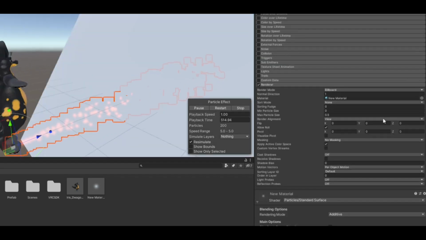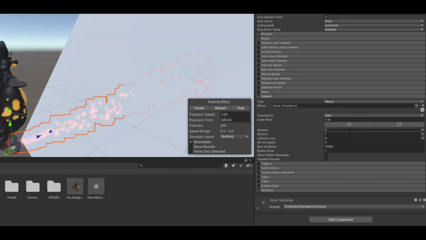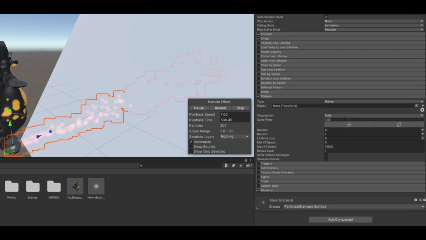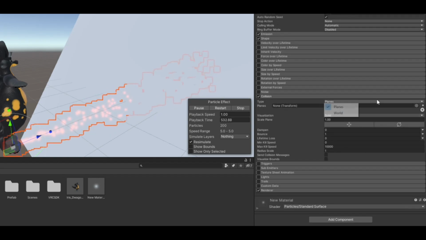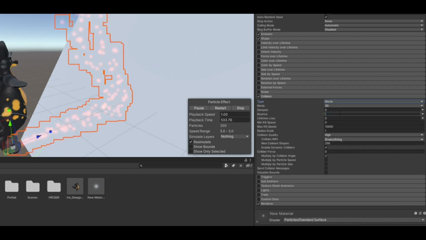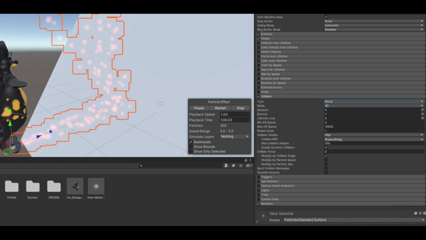So if you scroll to the collision section, you want to change it from type planes to world. You see at the top where it says type planes, you want to change it to world, and that means it bounces off everything in the world. And now it is funny bouncing.